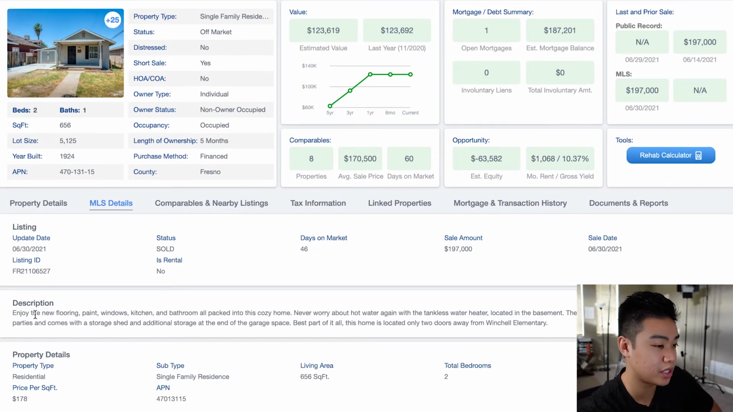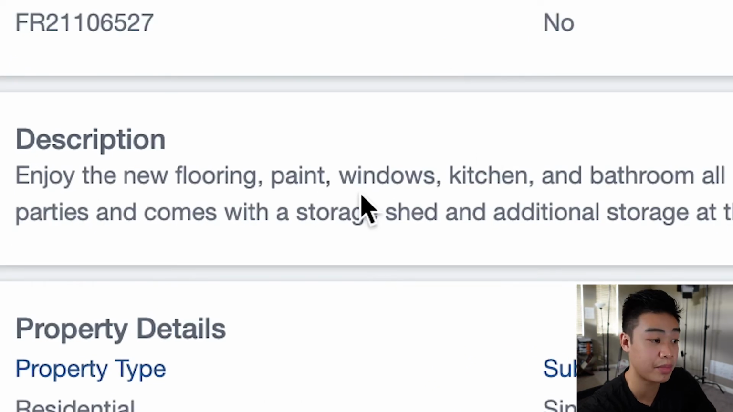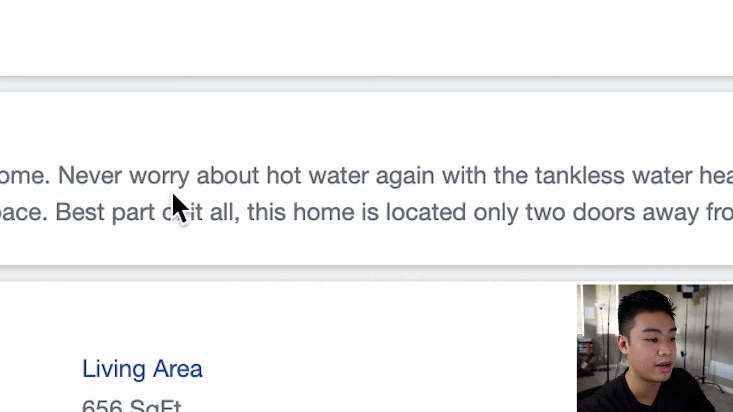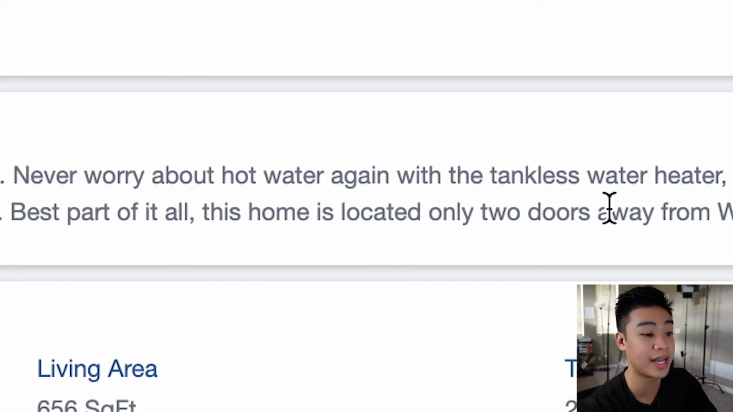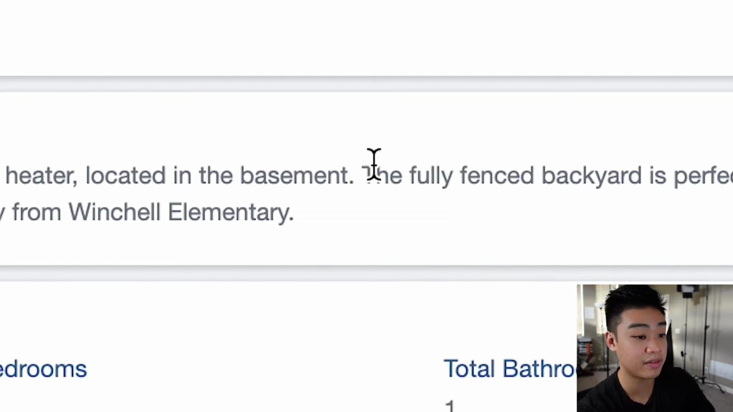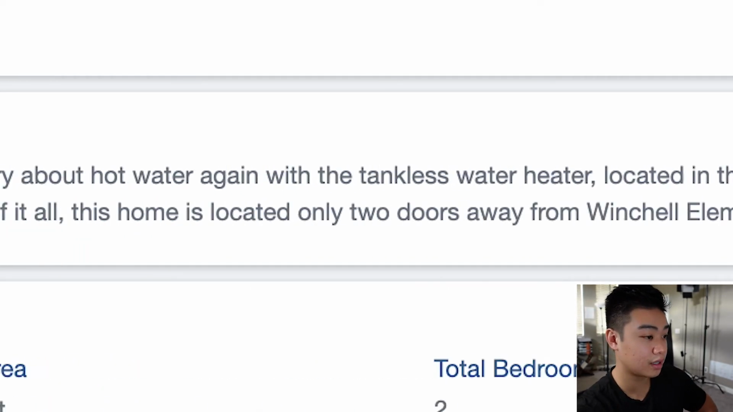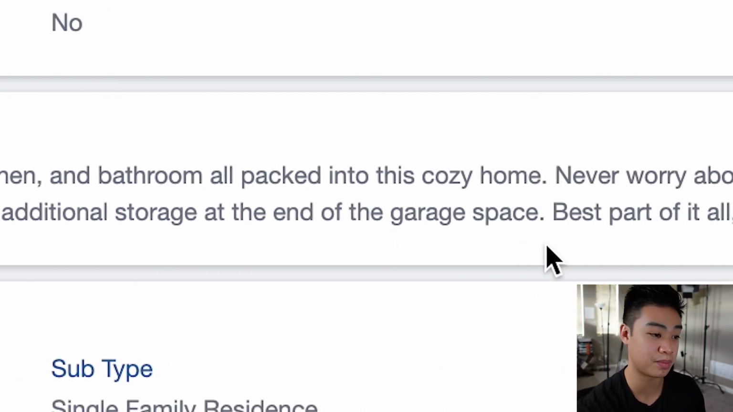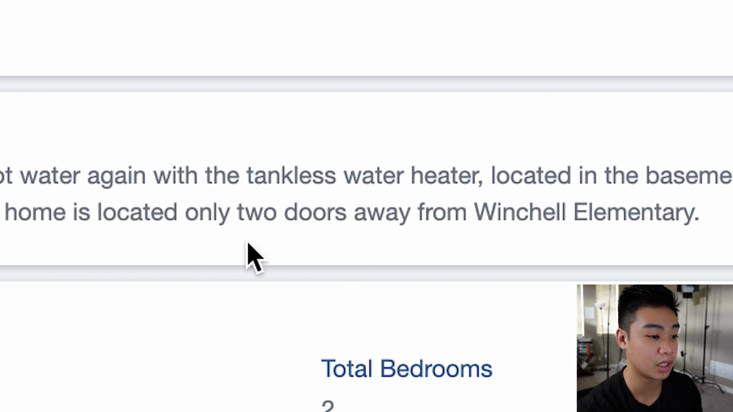So I look at the description: enjoy the new flooring, paint, windows, kitchen, and bathroom all packed in the cozy home. Never worry about hot water again with a tankless water heater. So I'm assuming that water heater was recently installed. Nice tankless water heater. Fully fenced backyard, perfect for a dog. Comes with a storage shed and additional storage at the end of the garage space. Best part of it all, home is located 2 doors away from an elementary school.